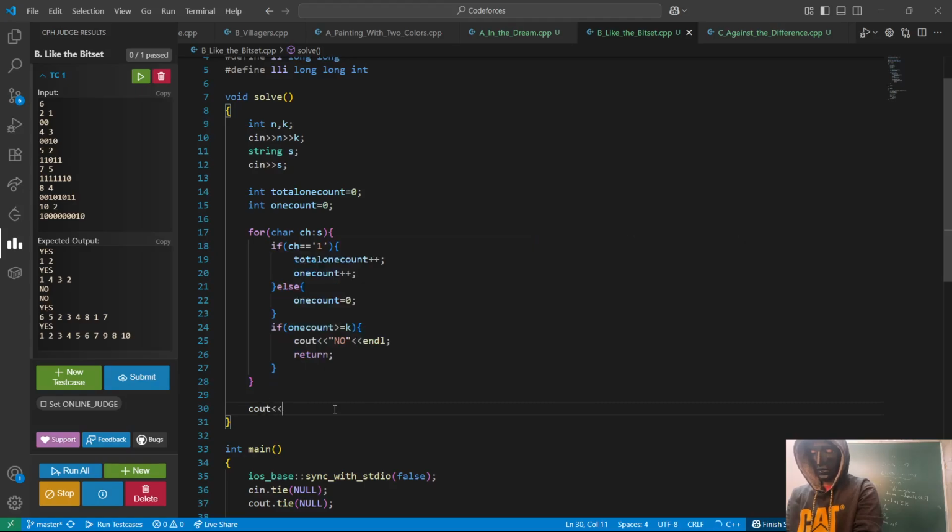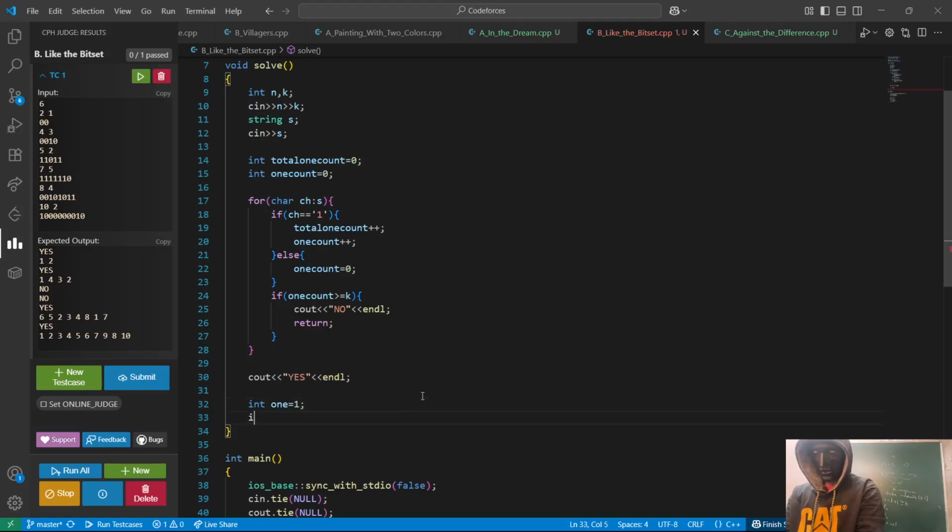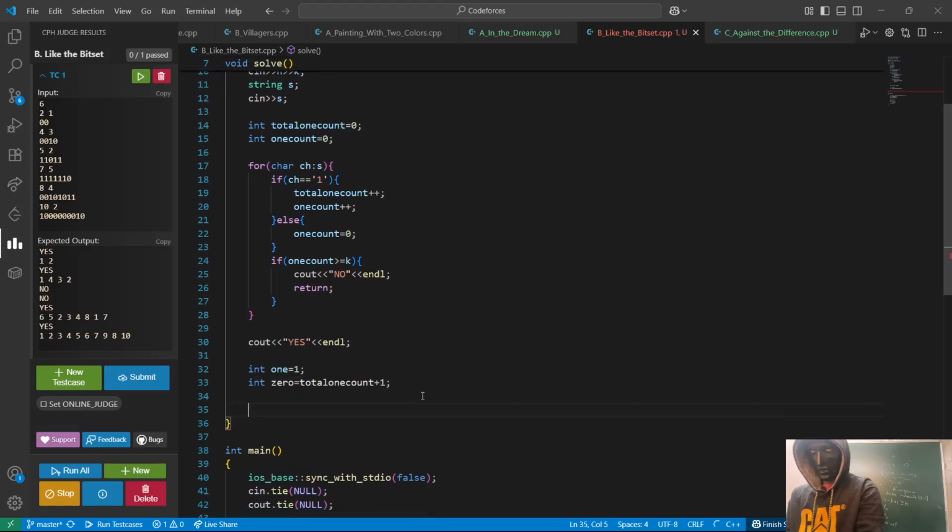So once you have the combination, you'll have to first display yes. Now take two variables, one which will always start with 1, and one more variable which will start with total one count plus 1, as I showed on the board. So now again you will be displaying the permutation.